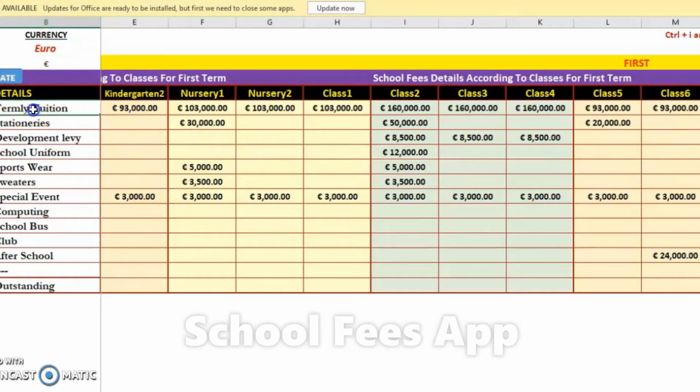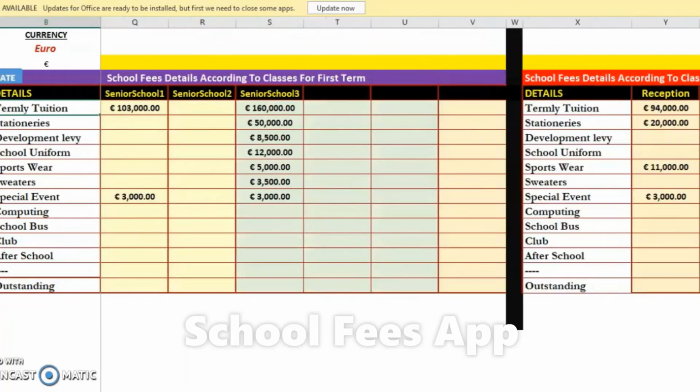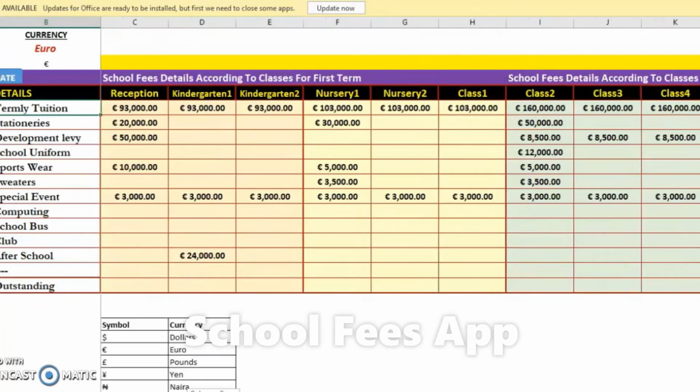Now here you can edit your school fees details to your preference according to what you want to show up on your school fees. So you have 1, 2, 3, 4, 5, 6, 7, 8, 9, 10, 11, 12. So put in your school details. For each class, you put in the school fees for each class. According to the classes you inputted earlier, the classes will show up here.